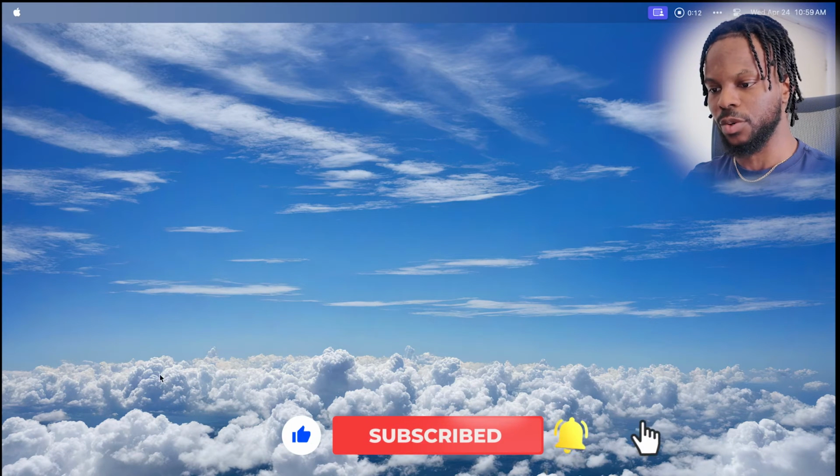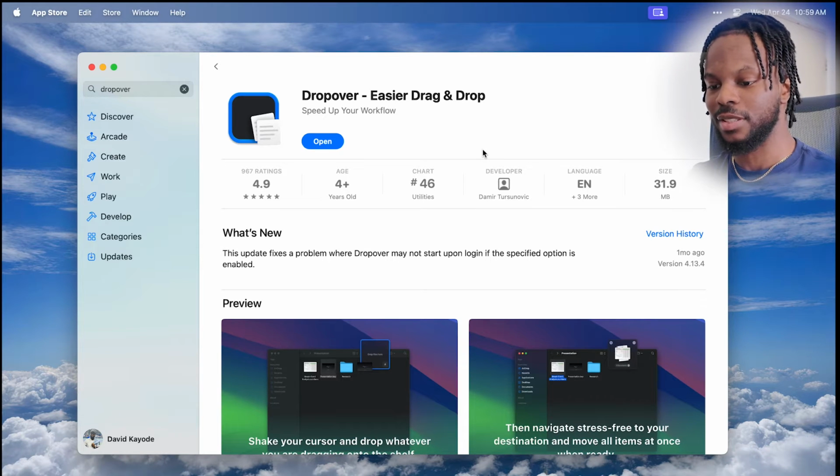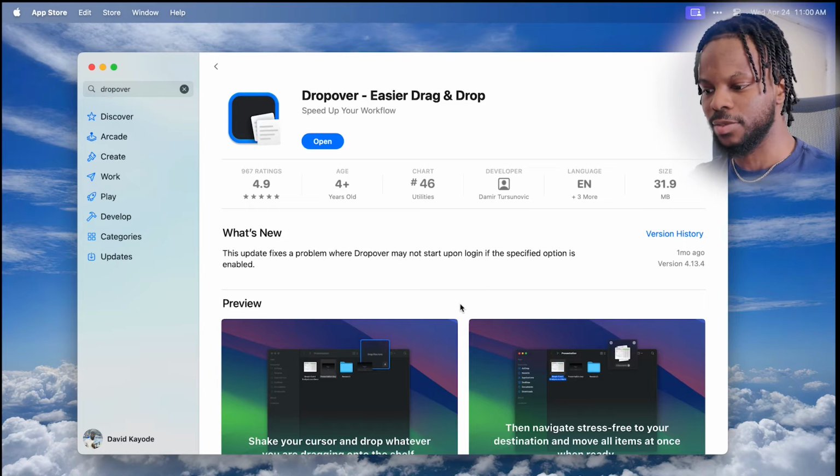So you go to the App Store, you search for Dropover, and this is what you get. First thing you see is it has a 4.9 score from almost 1,000 ratings. I think this is probably the best rating I've ever seen on any app. And it's about 32 megabytes, so a bit bigger than Yoink, but still relatively small. The last time it was updated was a month ago, so this shows that it's still being actively worked on and there shouldn't be a lot of bugs in the app.